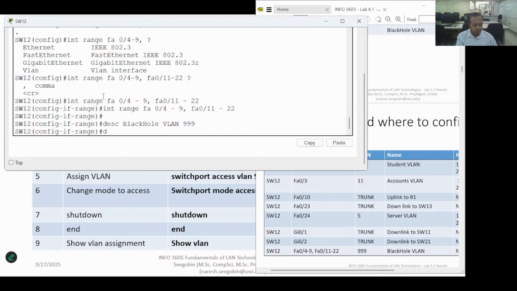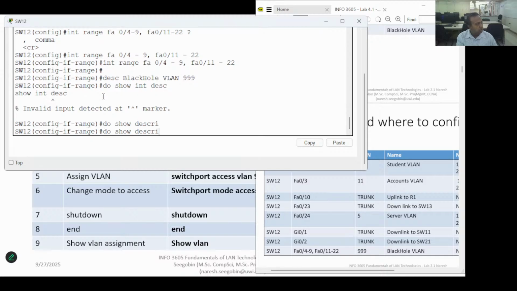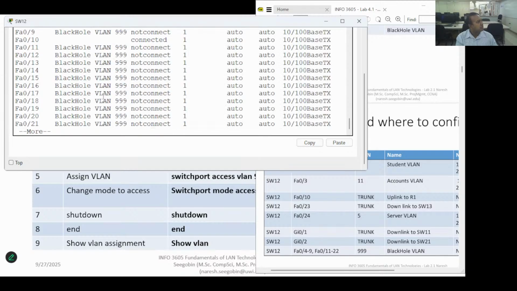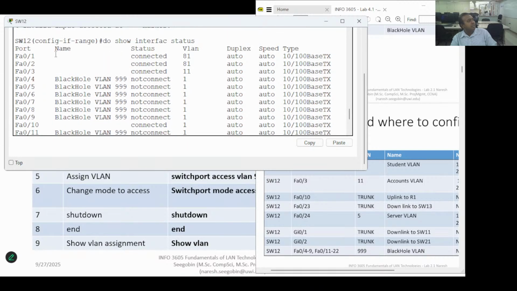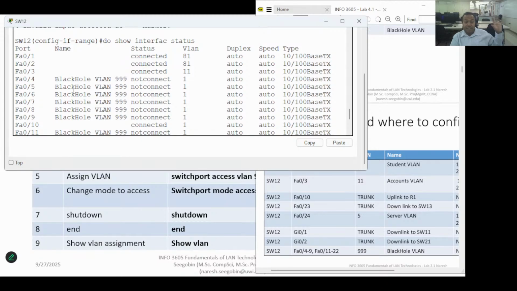Enter, and what you could do is do show interface description. Oh no, sorry. Status, yeah, there it is. Do show interface status will actually show you the description of the interface, and the range that you select, and you did the description. This is how you're going to tell. So one way of telling is by putting a description, so you set something on it.